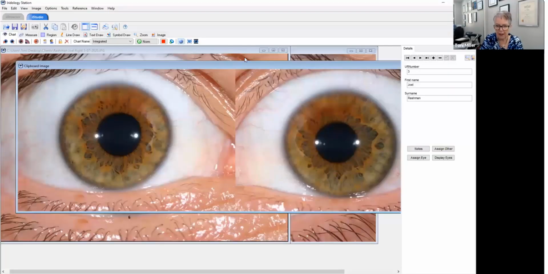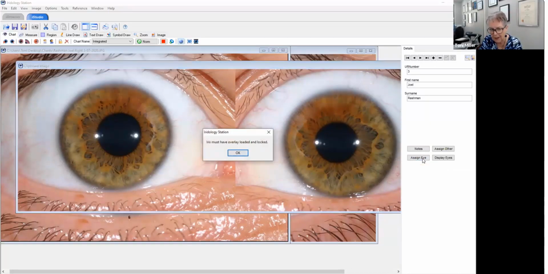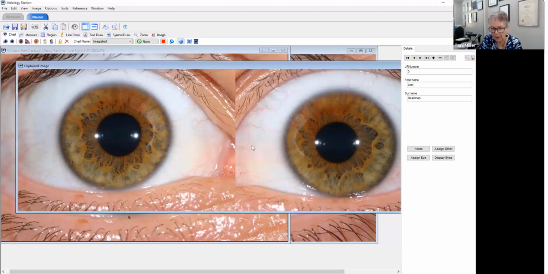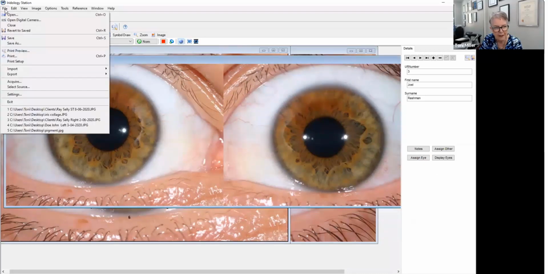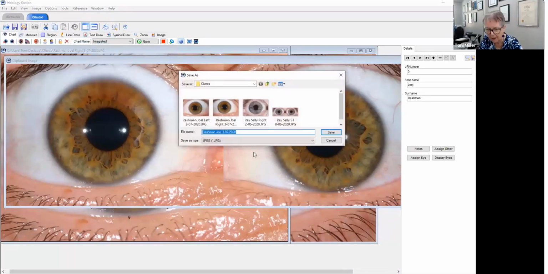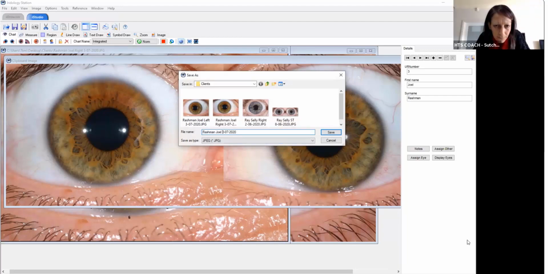And you can then save this. Now, if I was to assign eye, I'll show you how you don't make a mistake, because it says iris must have overlay loaded and locked. So in this case, we aren't able to save it assigning it as an eye. So we're going to file save it as we would normally do. Save, and it remembers the name of the person who you've got open. Oh, brilliant. And notice it hasn't got right or left, it's just got today's date. For me, I always put ST, which means stitch, and save it.